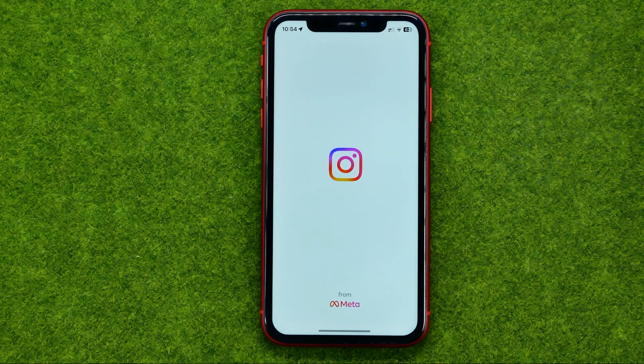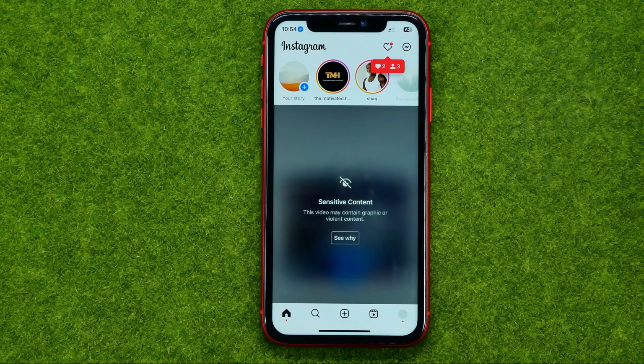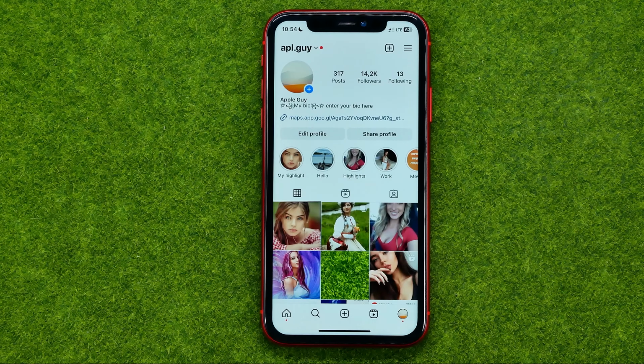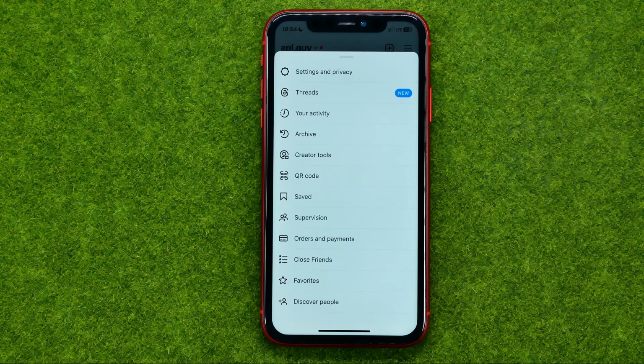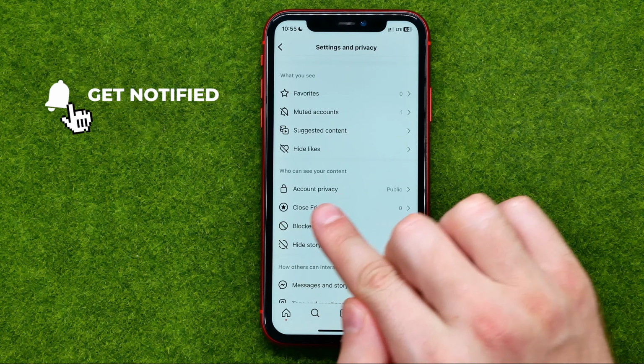So let's get started, and first off, open up the Instagram app, then go to your profile, tap at the three lines and select Settings and Privacy. Then scroll down until you find Close Friends.